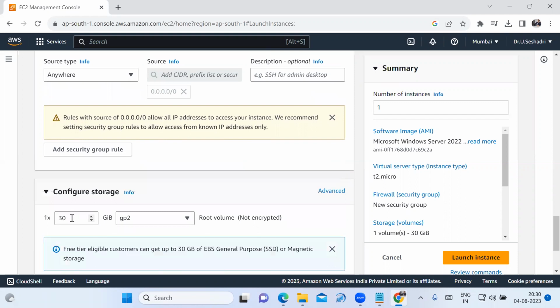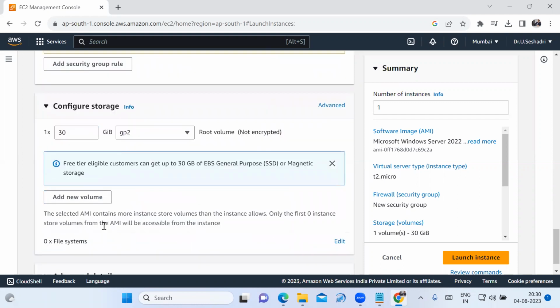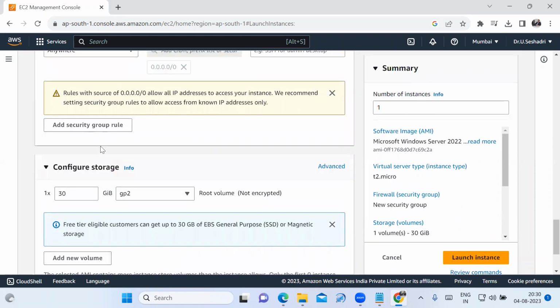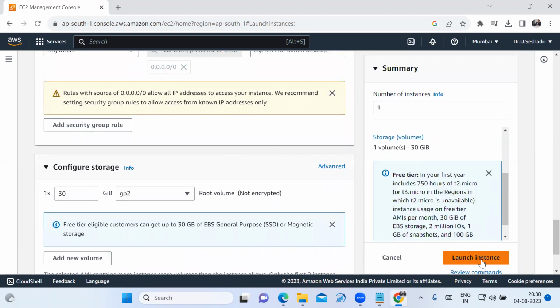Scroll down. The default storage it is providing is 30 GB, to install the operating system. I am not giving any additional data volume. Only the C drive is there, and its storage capacity is 30 GB by default. Scroll down. I am not giving any advanced details right now. In the upcoming classes, we will use the advanced details and add the security group rule also. Now we can click on Launch Instance.